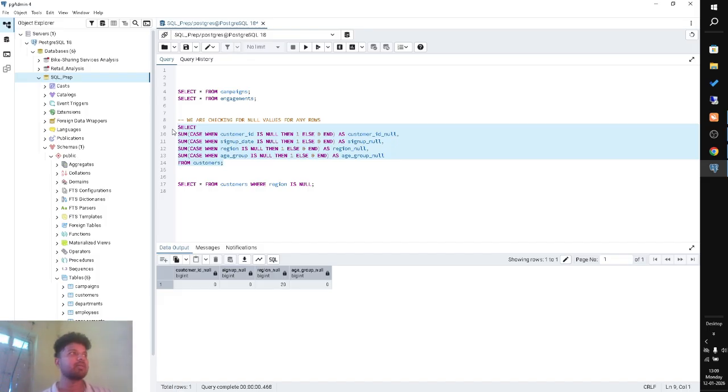We are starting from the customer table, and you can call it the data cleaning process. Okay, so now what I'm doing is checking for null values. I'm saying customer ID is null.